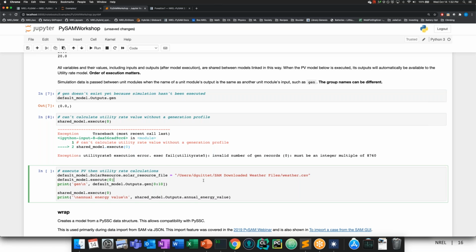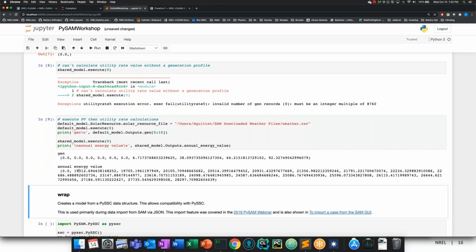So what I have to do instead is I first execute PV and then the utility rate calculations. So I just provided it this weather file. I run execute. I'm looking at the first 10 entries of my hourly generation. And then I run my utility rate calculator and I look at the annual energy value for every year of my analysis period.